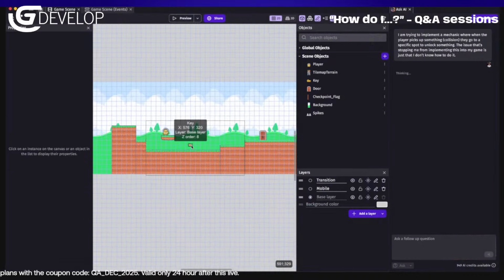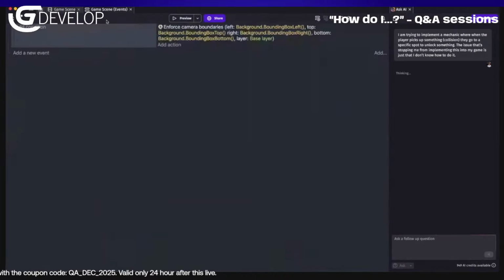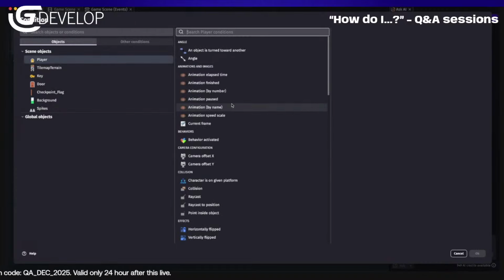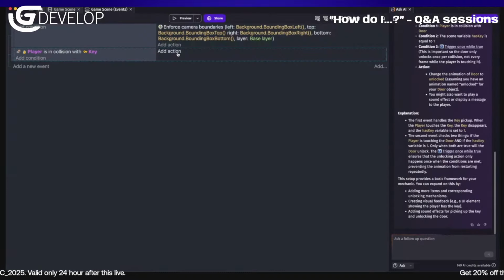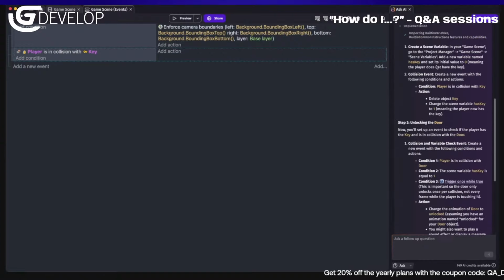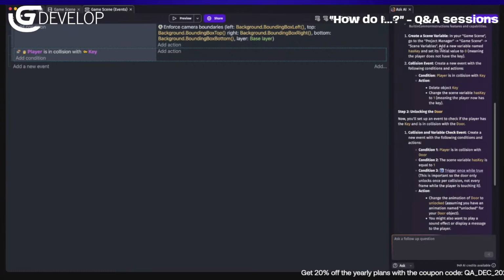So there is the key, and we will start by adding some events for doing this. What we'll do is that when the player is colliding with the key, we will change a variable so that the player has the key, and then when the player is colliding with the door, we will open the door. Let's just check what the AI told us. So yeah, that's mostly it. Create a scene variable as key. That's a good name. Why not? Let's use a collision event when we touch the key.